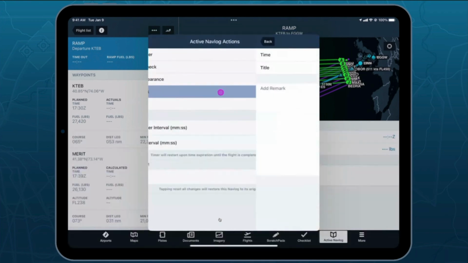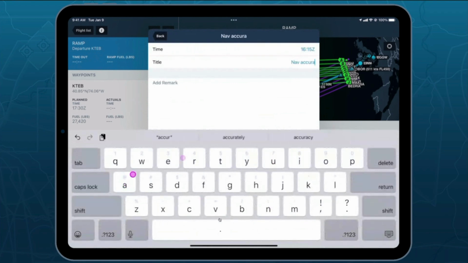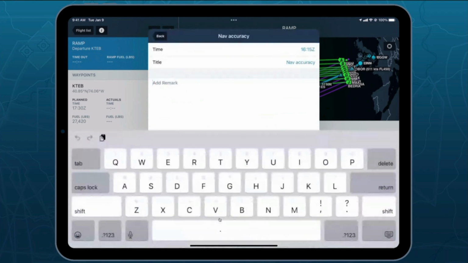Remark is what I would call our catch-all. Some operators have SOPs that require them to notate certain things, whether it's what time you switch crews, or maybe it's something like you did a nav accuracy check right here. You could name it as you wish, nav accuracy, and enter what you want right there.